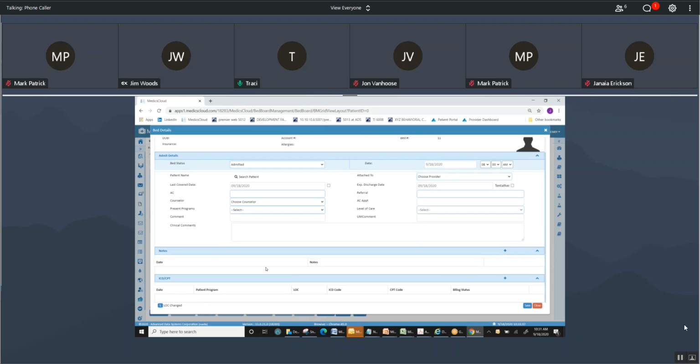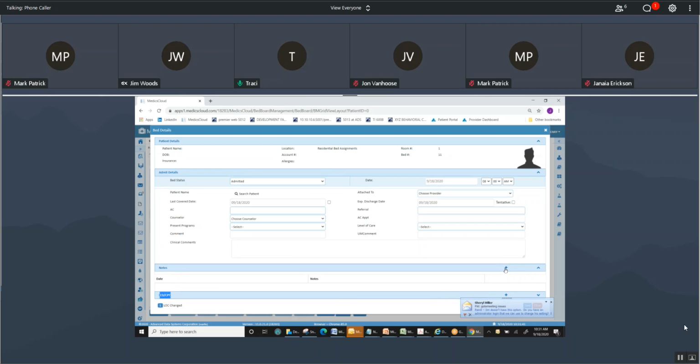Now, if you do ICD, right here is your ICD and CPT code. You're just going to hit the plus sign and add your ICD there, just like you do today. It's the same pick list. So you're just going to attach the ICD code that you generally would use using this button right here that says ICD. Can you see that?